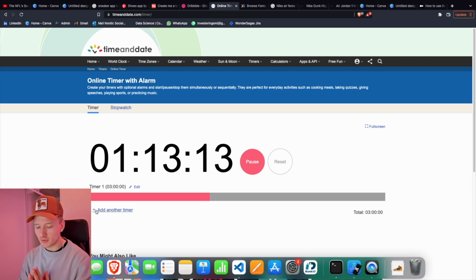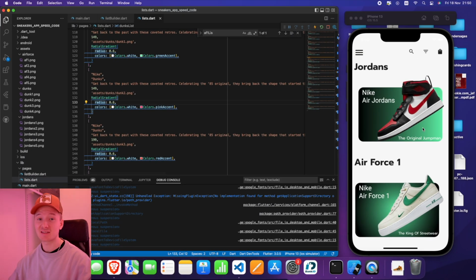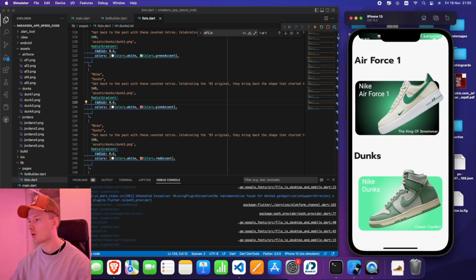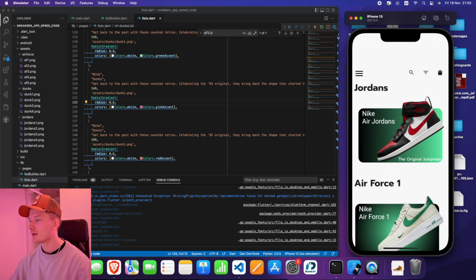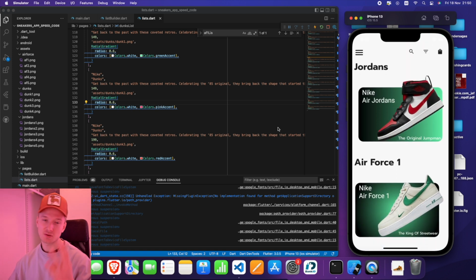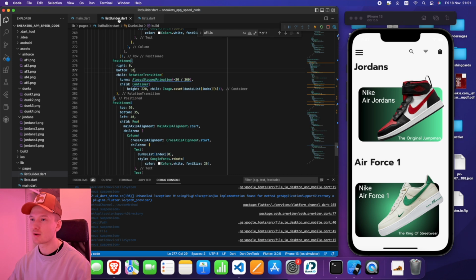We have about 1 hour and 13 minutes to go. The progress is relatively slow, and I was expecting this app to turn out a little bit better than this, but it's okay. I'm doing it in 3 hours and it's looking okay, especially these dunks. But anyway, what I have now is three different list builders where I have positioned widgets on top of each other. For example, I have the text, I have the shoe picture, I rotate that a little bit, etc. If you want to, you can look in the source code down below.